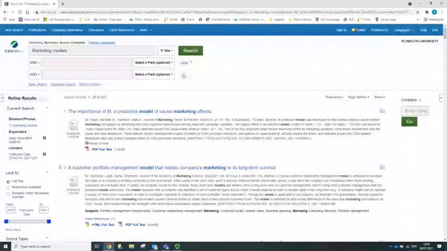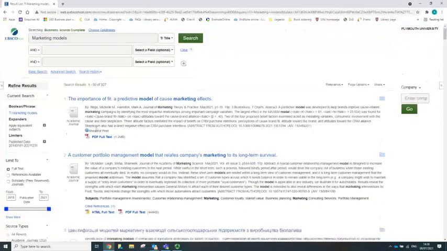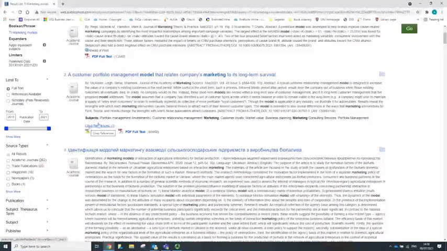So now I've got what I need. I can just scroll through and you'll see at a glance there you get your abstract, and you can see that it's also full text or an HTML full text as well.